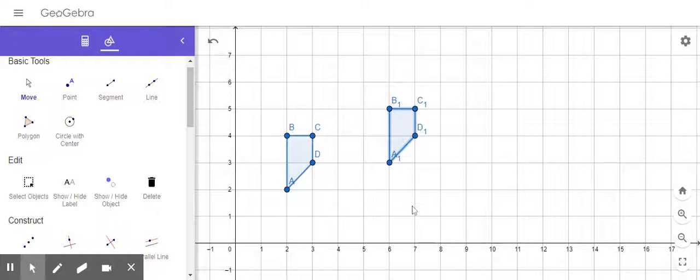So how did this translate? The entire shape translated 4 to the right and 1 up. And so there are two things. You can ask someone to draw a shape translated 4 to the right, and they have to do that.